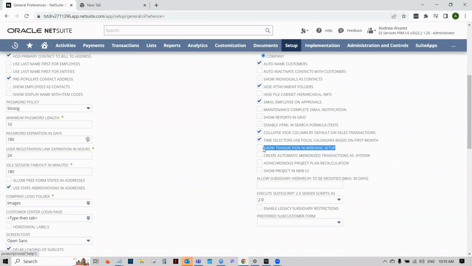Then show transaction numbering setup. So what this does is that it displays the transaction numbering setup at setup, company, then auto-generated numbers. The transaction numbers are internal numbers that cannot be overridden once they are recorded. And this also affects global searches once enabled, as it will include the transaction number together with the document number in the search results.